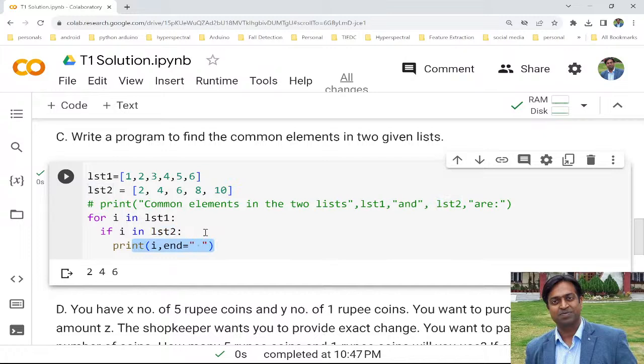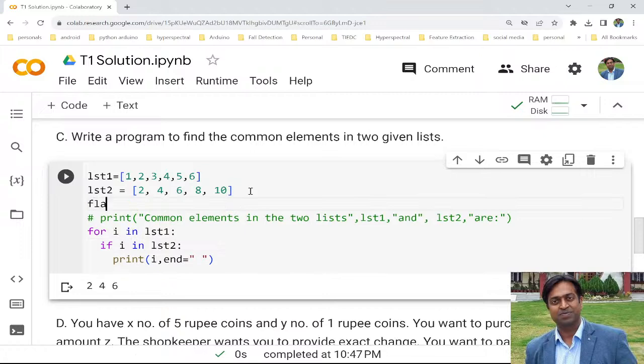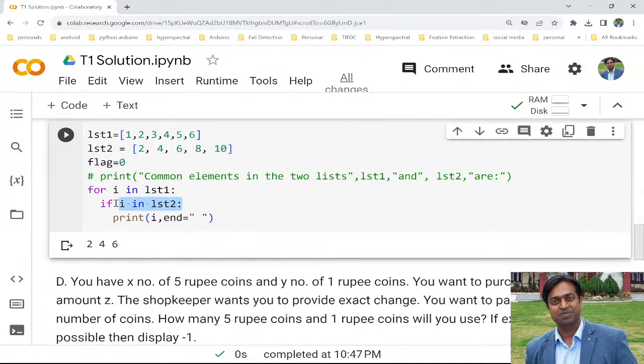Now in this same question, suppose there is no element common in the two lists, then we should display that there is no common element. To get that, we can use a flag. Let's have one variable flag, and put the value as 0. So over here, if one element is common, like if this condition is true, then it means that there is at least one element that is common in both the lists.